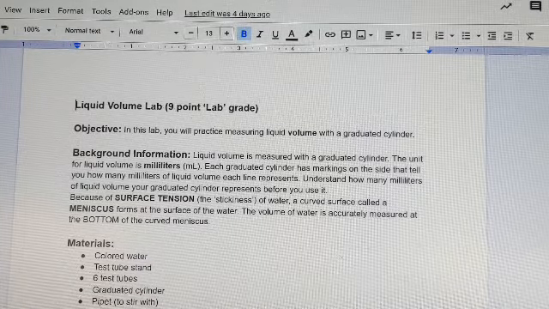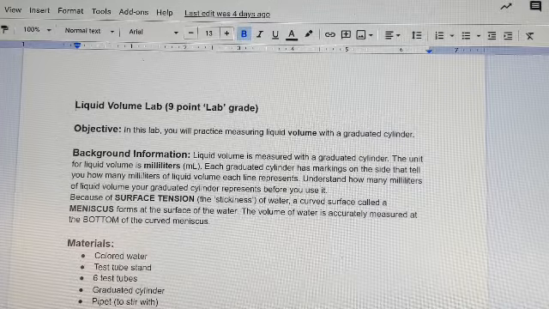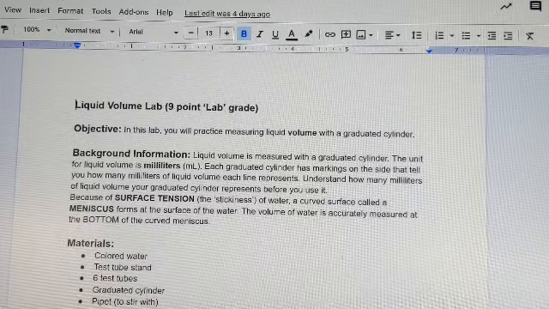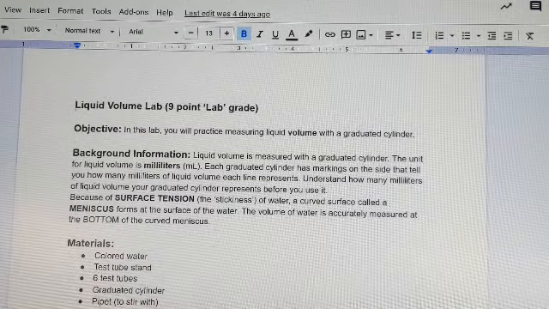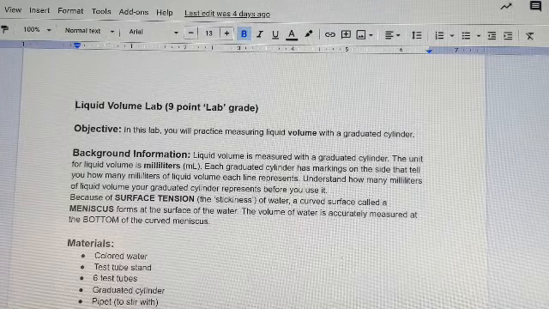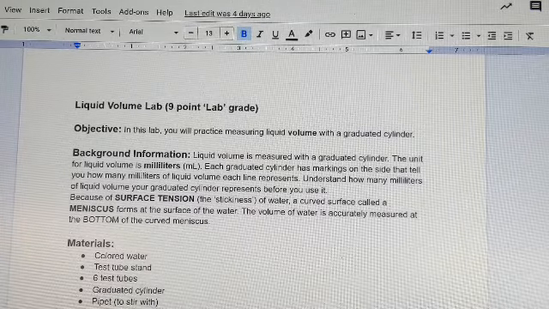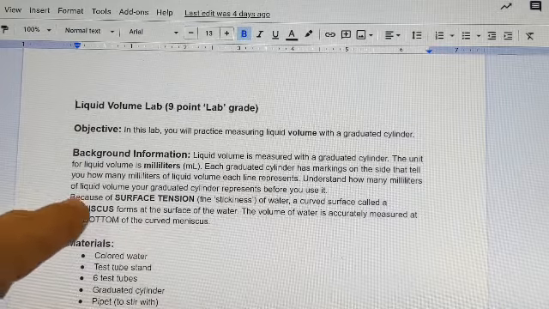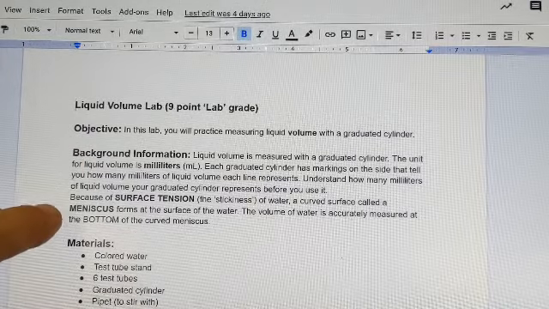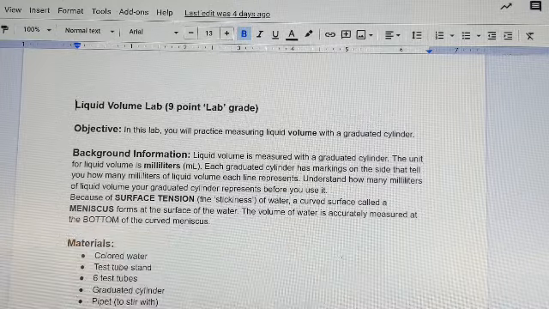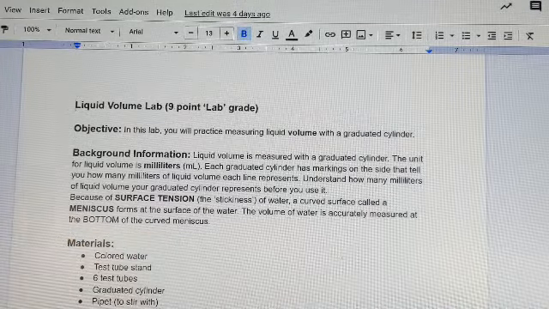Next, because of surface tension. Now if you remember back to the Penny Lab, the objective of the Penny Lab was to observe surface tension. It formed a bubble on that penny. It's the stickiness of water. In this lab, we're going to be observing a different aspect of surface tension. This time, instead of a bubble being formed, something called a meniscus will be formed at the surface of the water. The volume of water is accurately measured at the bottom of the curved meniscus.